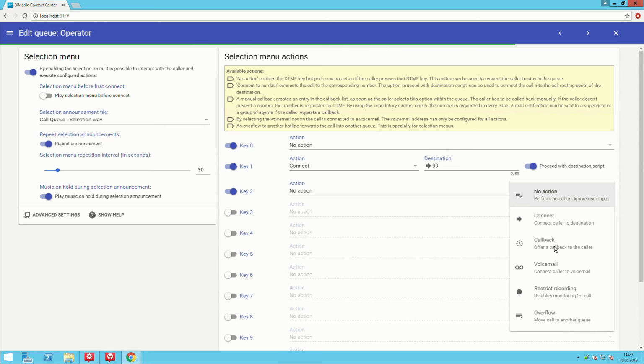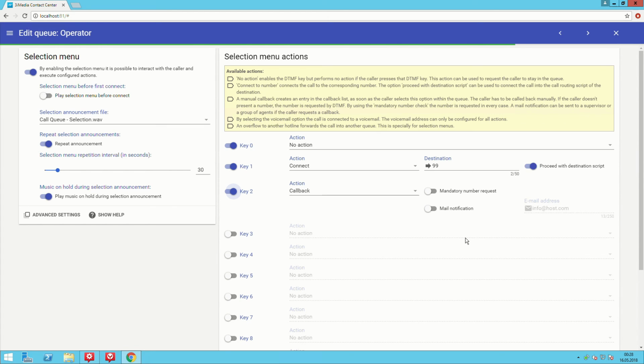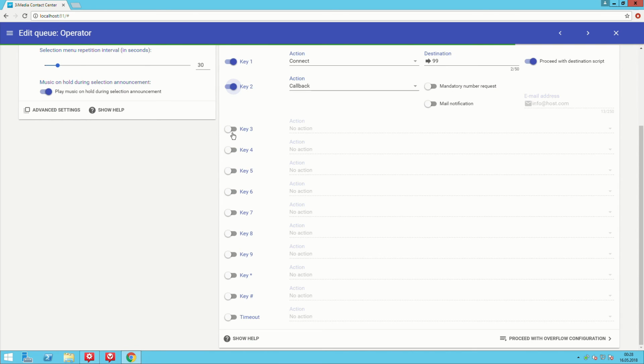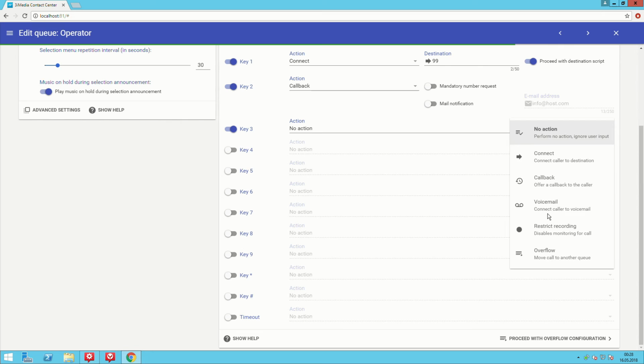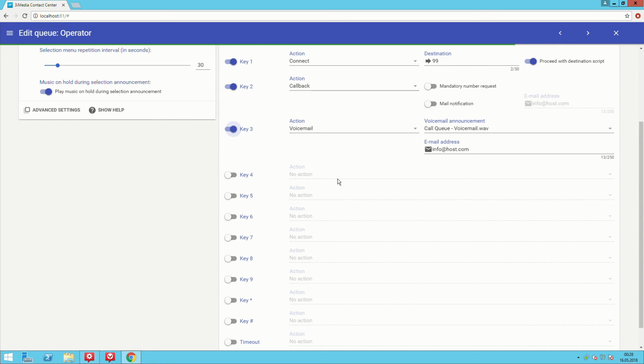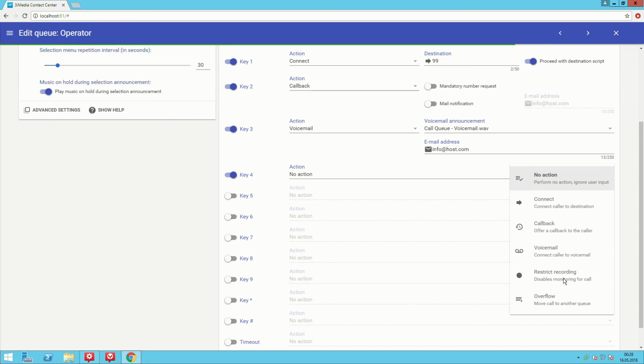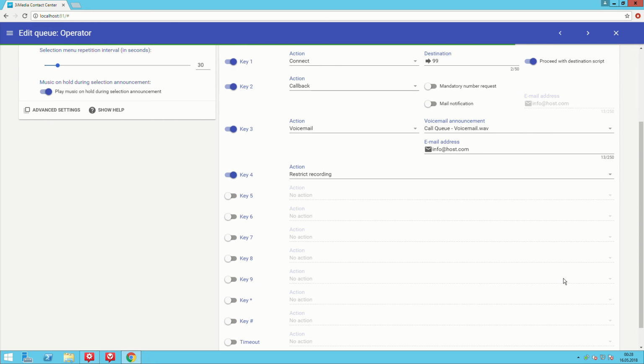The caller can initiate a callback request via the Callback action. This callback will be displayed in the client in the callback list for processing. The Voicemail action offers the caller the opportunity to leave a voice message. The action Restrict Recording signals to the employee in the client that the caller does not want a call recording. The recording in SWIXware is not affected, as this is not technically possible.